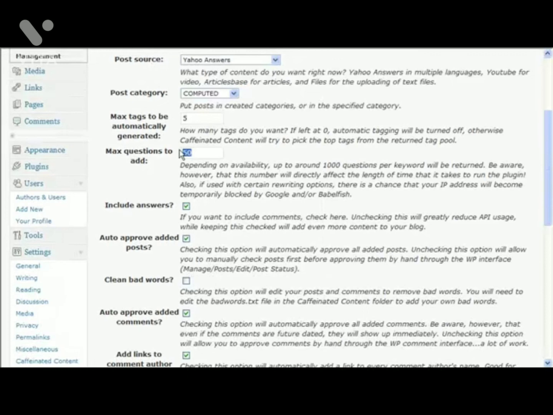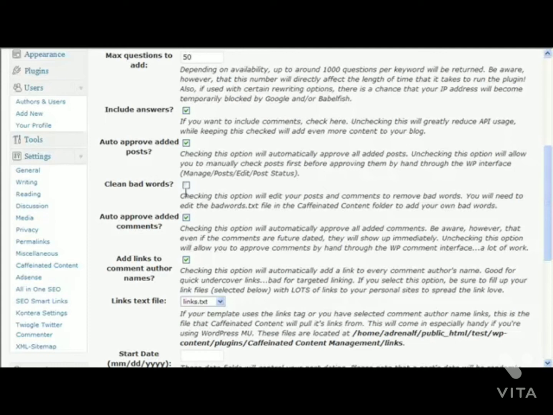How many questions? Any number here. Now, how many questions do you want to add? Well, again, that's up to you. You can add as many as you want. So we'll just leave it at 50. You can have the answers included as comments. You can take that off if you're going to integrate it with Twitter, or you might well decide to have it on so that it makes your blog look like there's more comments. Clean bad words. Now, there is a bad words text file which you can use, and it'll clean off those words that you don't want. Auto approve your posts, you want that. Auto approve comments. You don't want to be commenting all the posts and everything else.